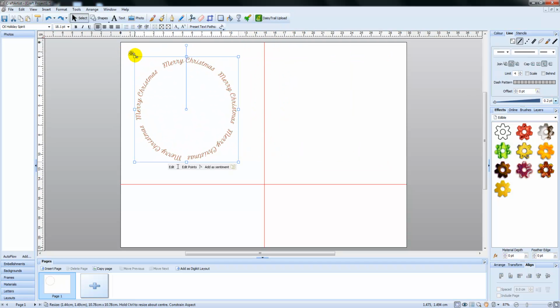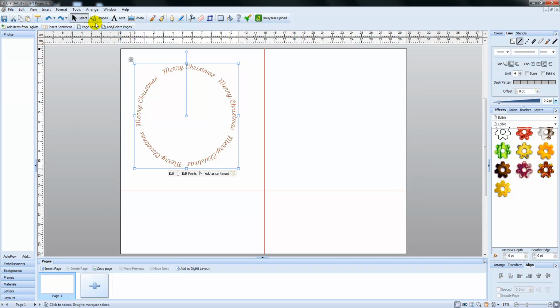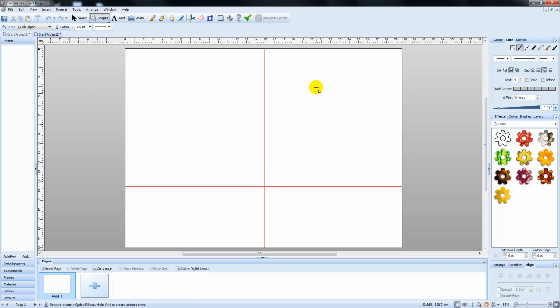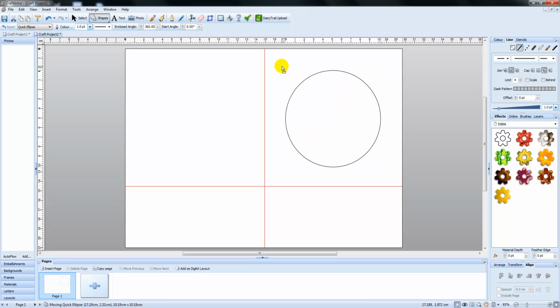The next thing I want to show you how to do, I'm going to open a new craft project for this one. I'd like to do another square card, 14.5, and again just short of 15 for my centre fold. Again, I'm going to draw a circle. I want it to be a true circle, so I'll hold my shift key down and drag out the circle, and then just move it into position.